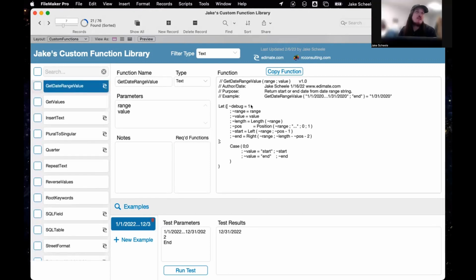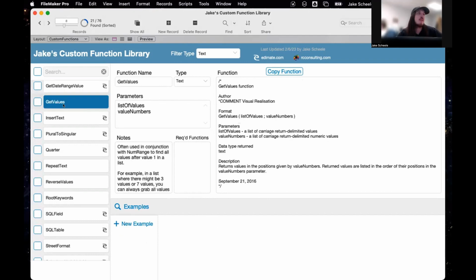Get date range value is a nice one I threw together. Whenever you perform a find in FileMaker, you've got a date range like 1-1-2022 to 12/31/22, and you basically pass in, I've got my date range, I want the start, or I want the end, and it will return whichever one you asked for. Pretty simple one there.